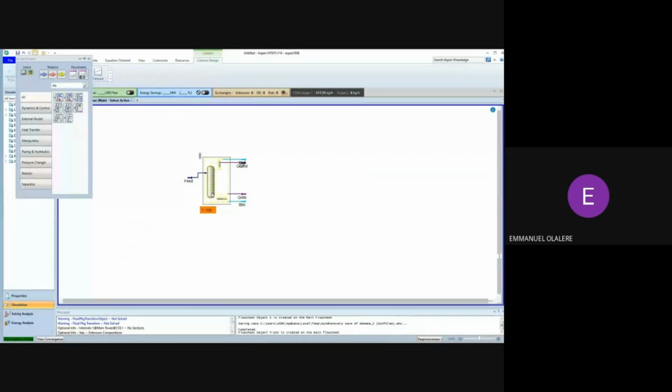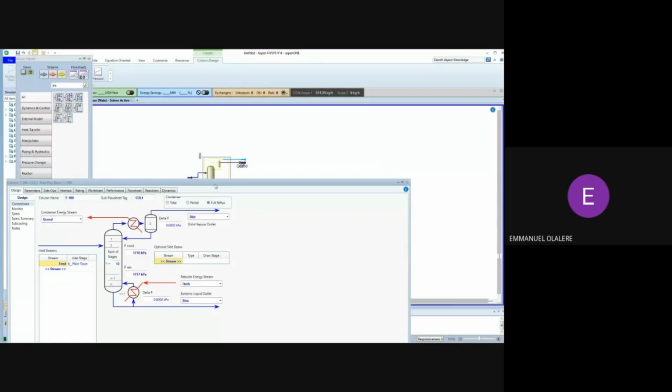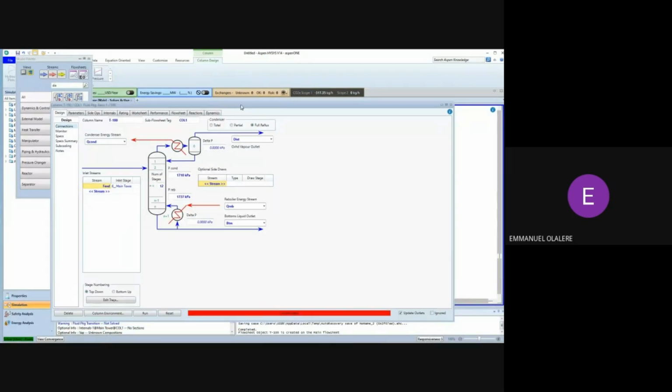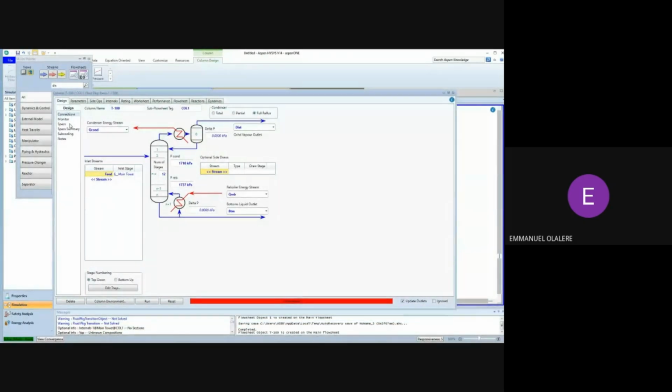Where are you? It's still loading. Where's that? Oh, he's here. So I'm bringing it here. So I have connections, monitor. So this page here is summarizing everything we've inserted into our distillation column. Every property we've listed, summarizing everything. So I can come to monitor.